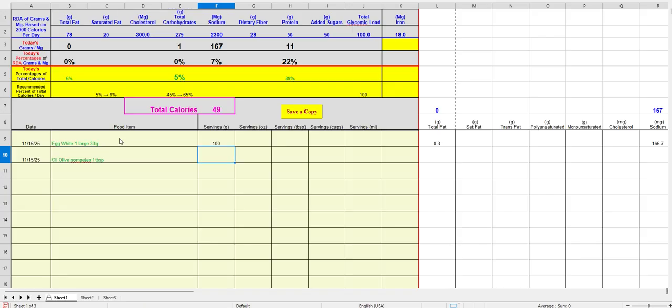So we've got extra virgin olive oil, 1 tablespoon is the serving size, and that's what we need, 1 tablespoon. So we're going to go to servings under tablespoons, add 1.